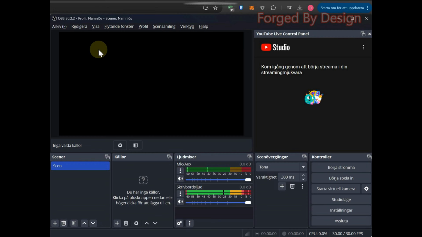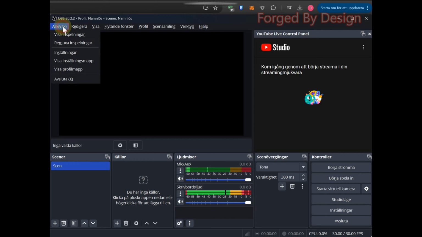Now let's dive right into it. First, open OBS. I'm assuming you've already downloaded and installed it, and that you want to configure it for screen recording. Go to the top left and click on File, Settings.